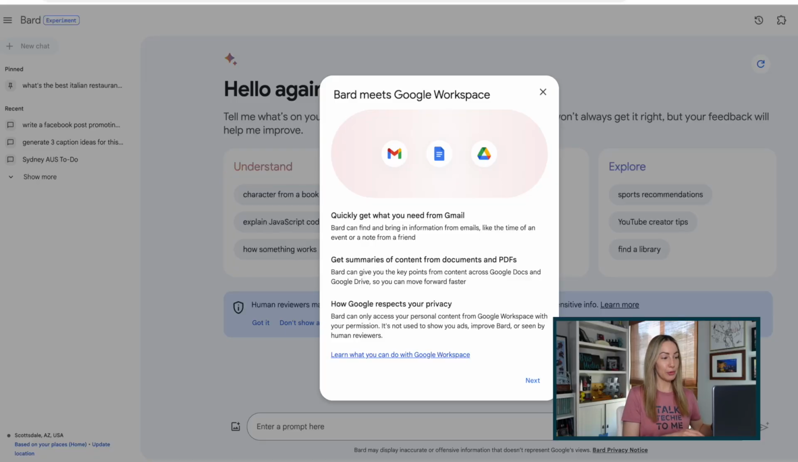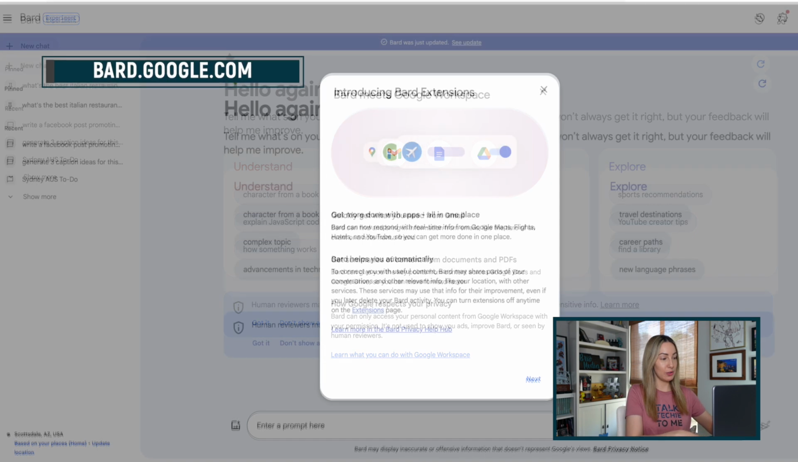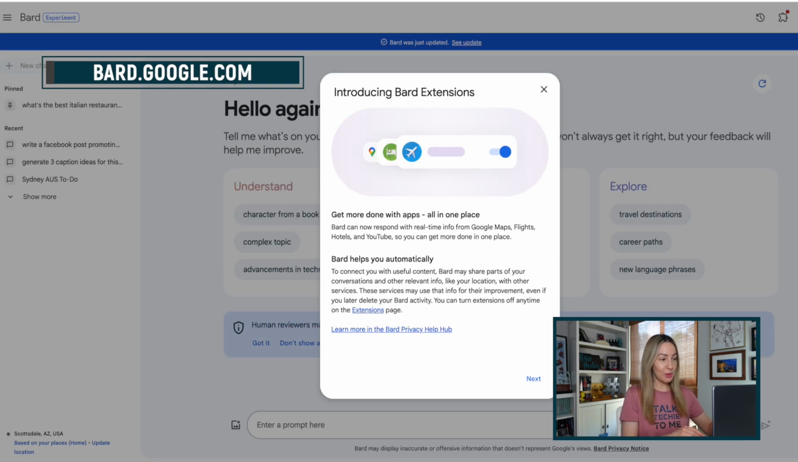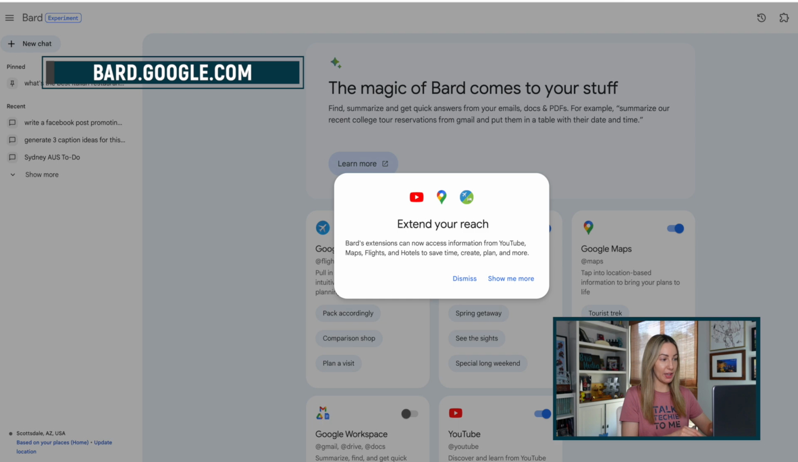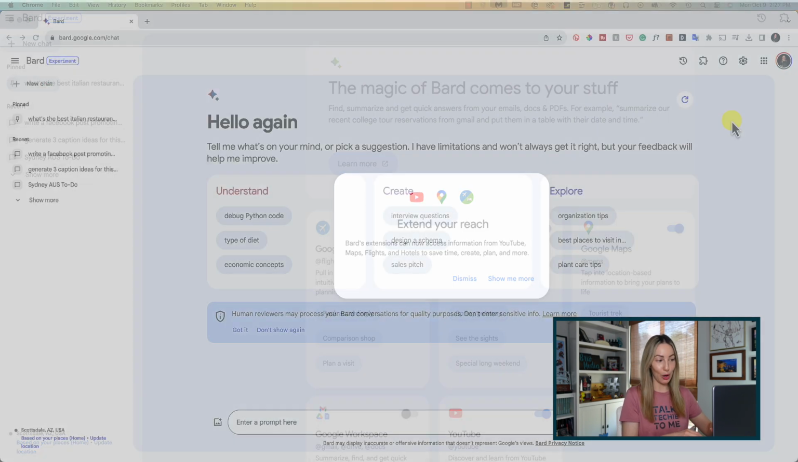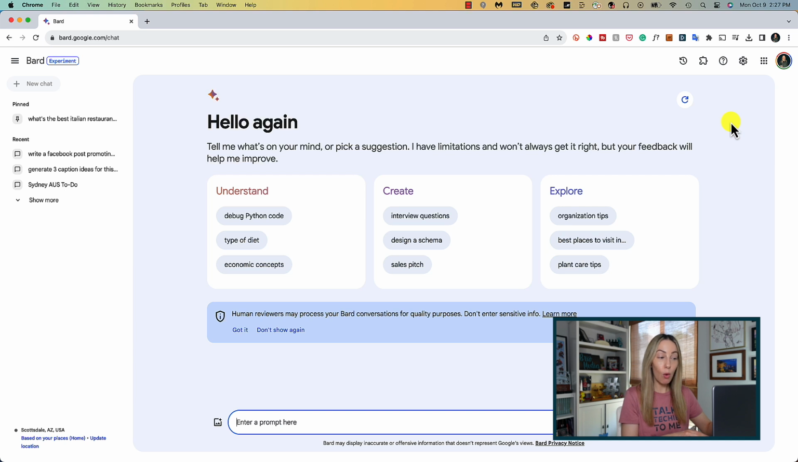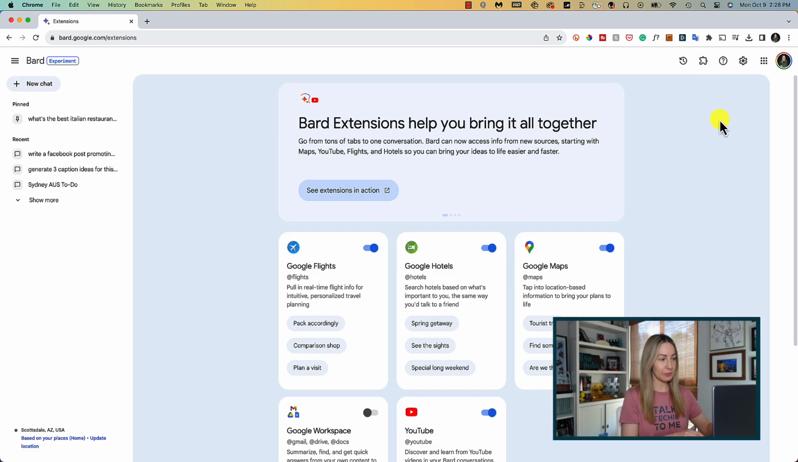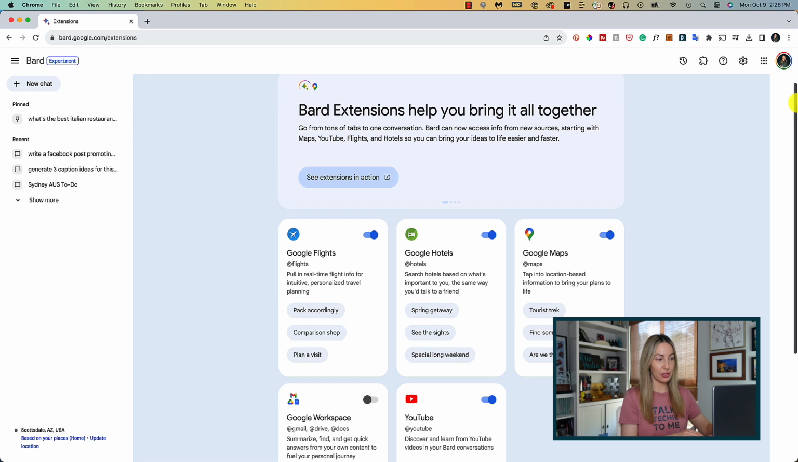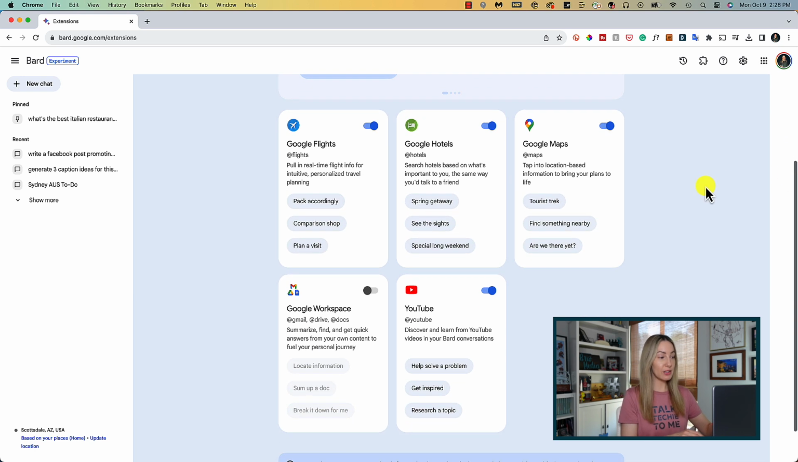In order to enable the new Google Bard extensions, all you have to do is head to bard.google.com, and assuming you're signed in, you'll probably have a few pop-ups letting you know there are new extensions in Bard. You can connect via these pop-ups, or you can head up to the new extensions button near the top right and click on that. It looks like a little puzzle piece. Here, you'll have all the available extensions so far. So we've got Google Flights, Google Hotels, Google Maps, Google Workspace, and YouTube. Simply toggle on or off any extensions that you'd like to give access to or revoke access to.